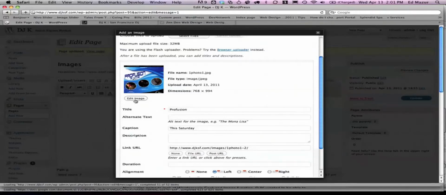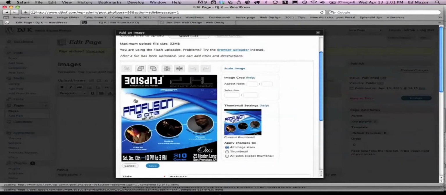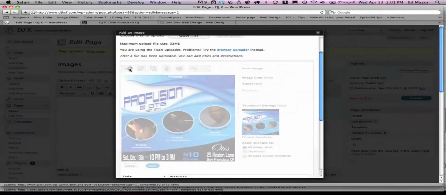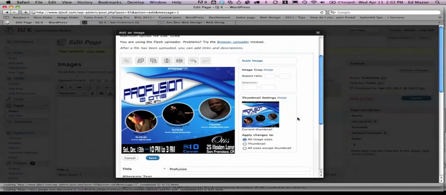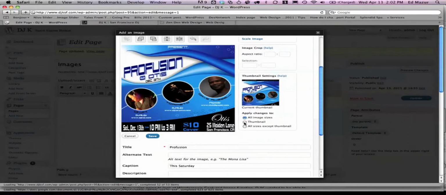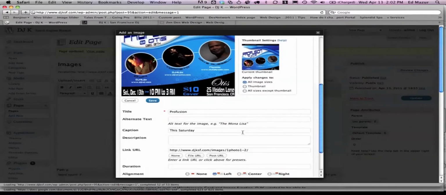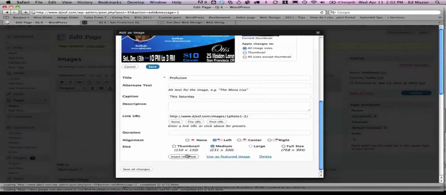After uploading the image, you can even perform editing. Simply click the Edit button. If you want to crop the image, drag the mouse over the image to create a box and click the crop icon. Additional functions include rotating, flipping, resizing, and more. You can also specify whether you want the changes to apply to just the thumbnail, all image sizes, or everything but the thumbnail. Once you're ready to insert the image, choose a size and click Insert into Post.